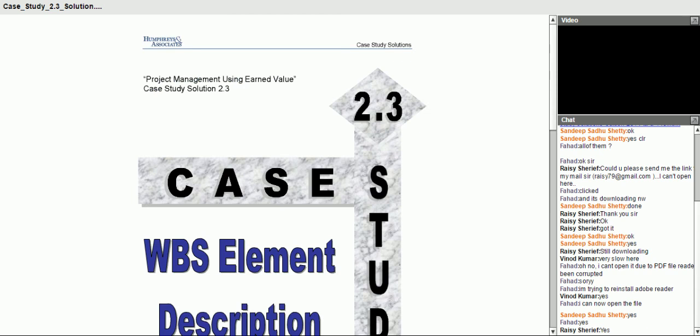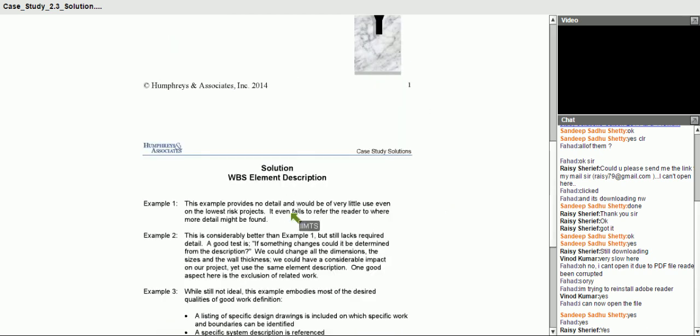Then comes the work breakdown structure element description. Now what is that? This example provides no detail and would be of very little use even for the lowest risk projects. It even fails to refer the reader to where more details might be found.